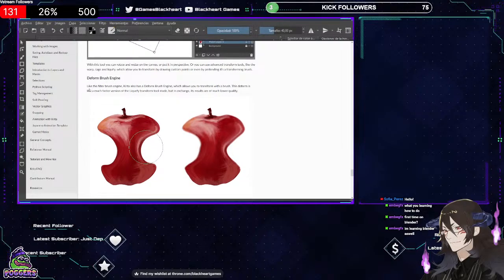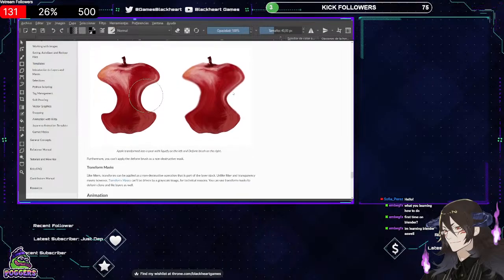Deform brush engine. Like the filter brush engine, Krita also has a deform brush engine, which allows you to transform with the brush. This deform is like a much faster version of the liquify transform tool mode, but in exchange its results are much lower quality. Apple transforms into a pear with liquify on the left and deform on the right. Yeah, liquify is better.